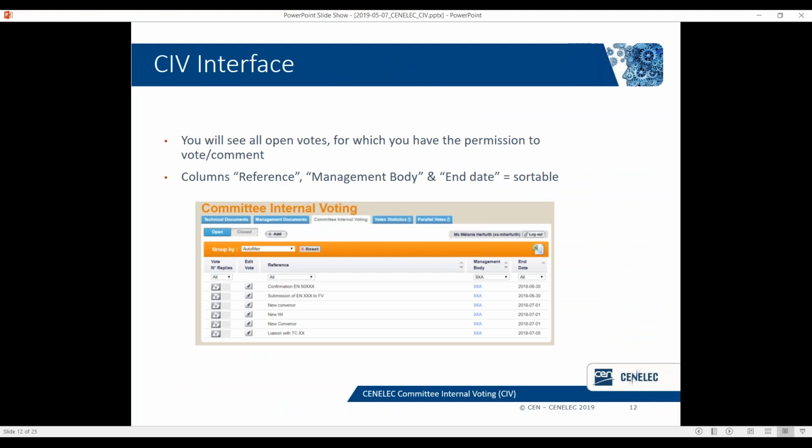So all open votes for which you have permission can be seen, or for which you can vote or comment. There's a column reference, management body, and end date. So these columns, management body and end date, are sortable, or you can select with a little drop-down list what you need to deal with.